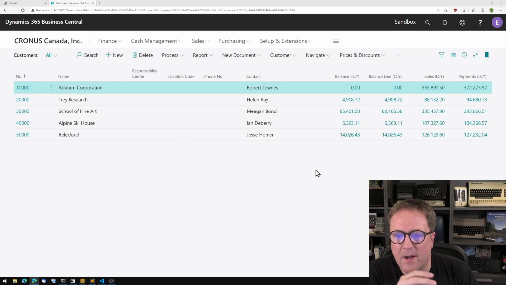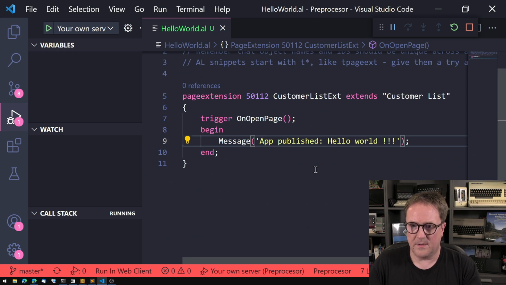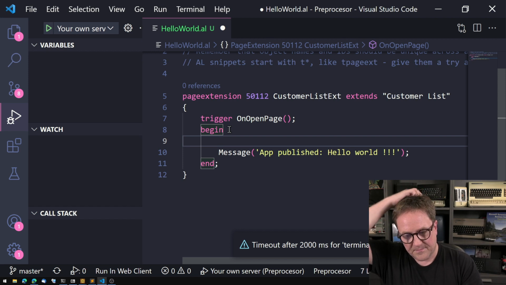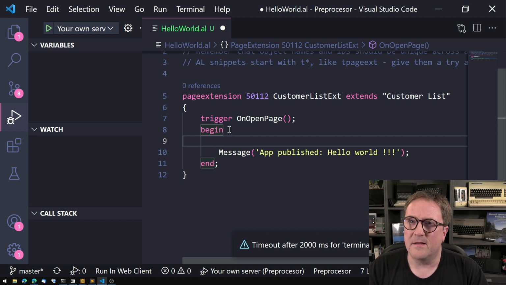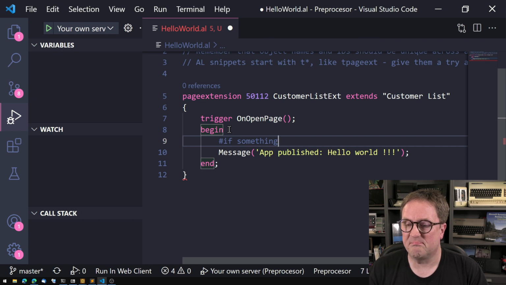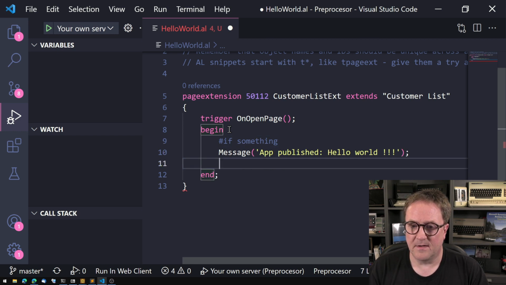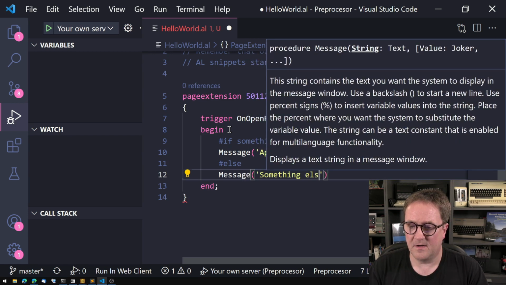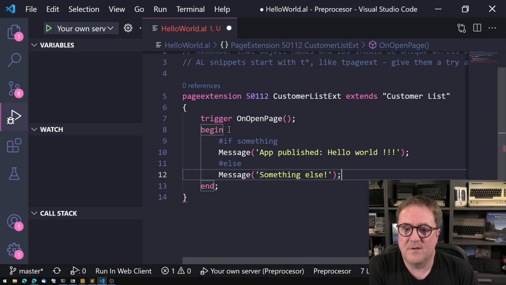Anyway, so we got our app published, right? So now we can go in and try to use some of the same functions. In C it was called if-def. In AL you just do if. So let's do if something, then we can do else message something else. So now we have two message commands in our code.